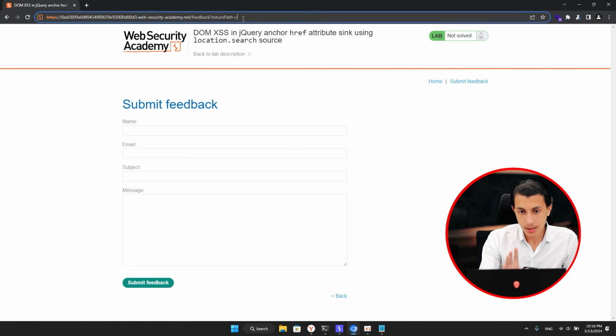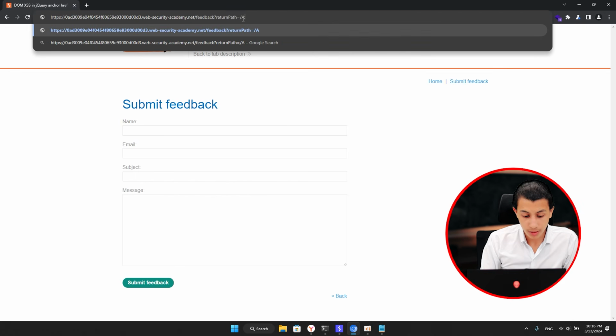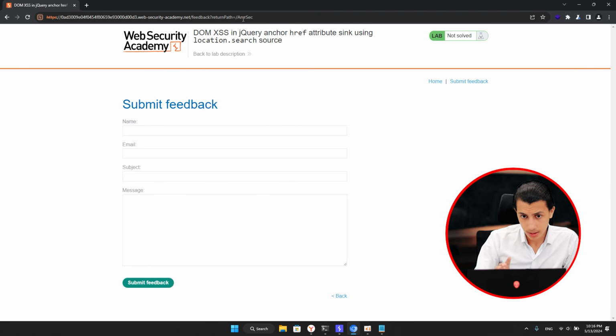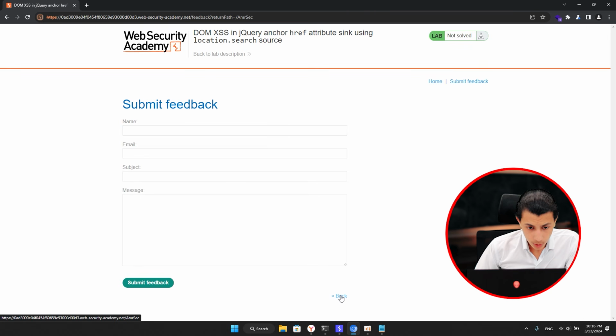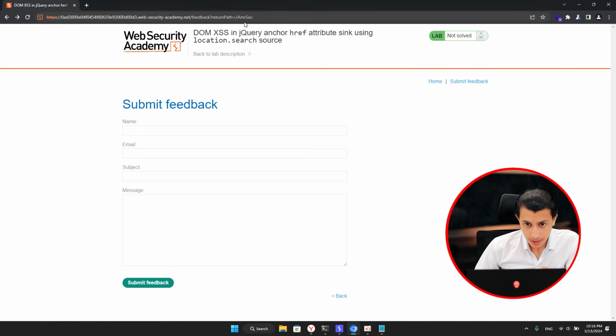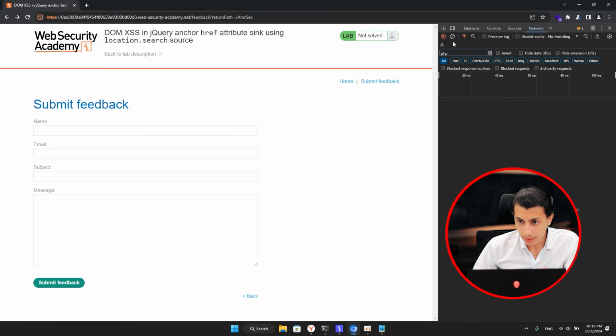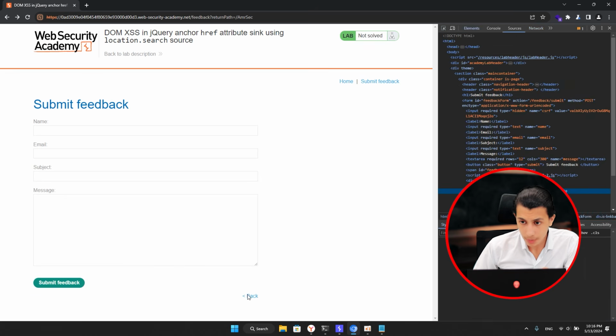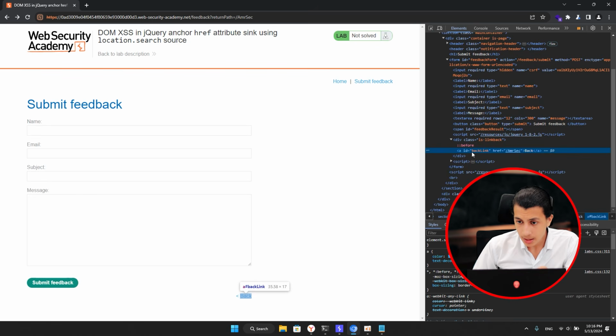So let me just try something cool right here. What if I typed here AmrSec and hit enter? What's gonna happen? Okay, so right now, if I hover on back, it's going to go to website/AmrSec. Of course, it's not found, okay? But here is the point. If I open the developer tools and hover on that back button, as you can see here, the backlink is going to be href and the link that we're going to forward to.